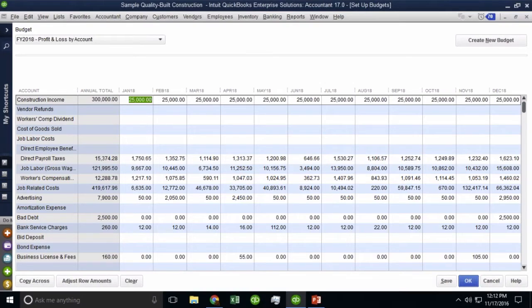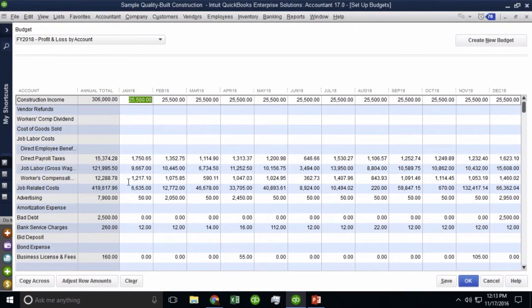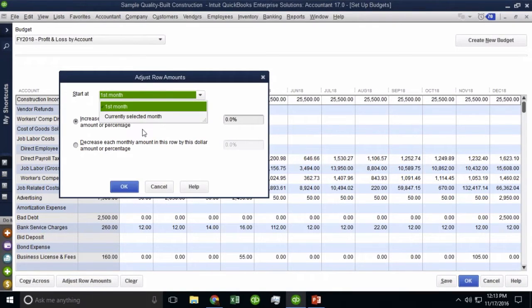Now, once I copy the 25,000 across, I can click on the bottom left where it says Adjust Row Amounts. If I click on Adjust Row Amounts, I can say, all right, starting the first month, I want you to increase that amount by, let's say, 2%. So I'm basically telling it to go up 2%. I hit OK, and basically it's going to increase all the dollar amounts by 2%. That's one of the interesting things about that.